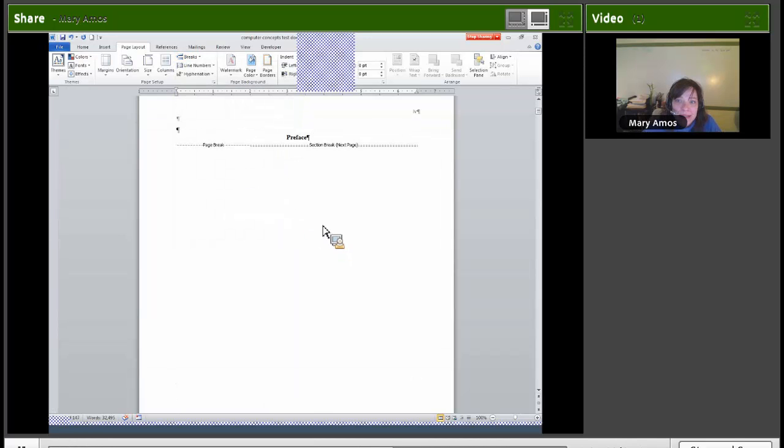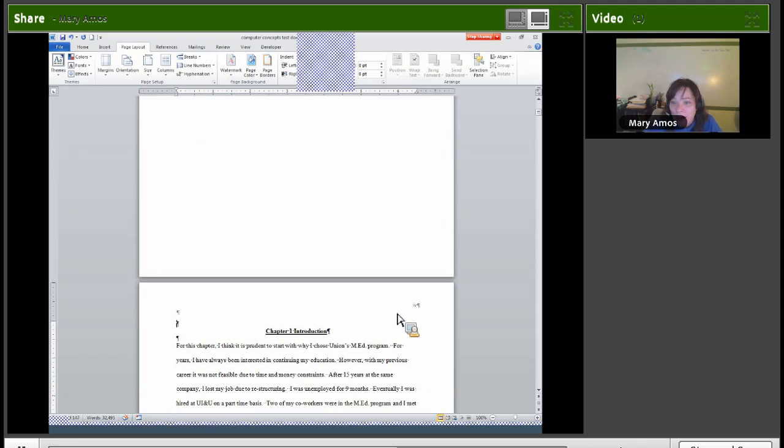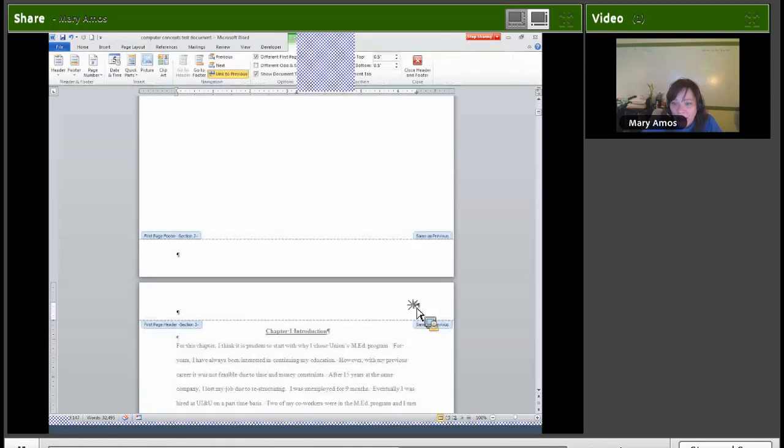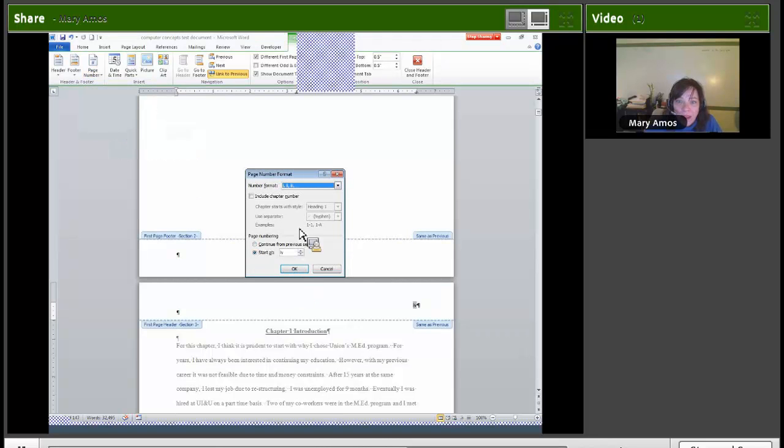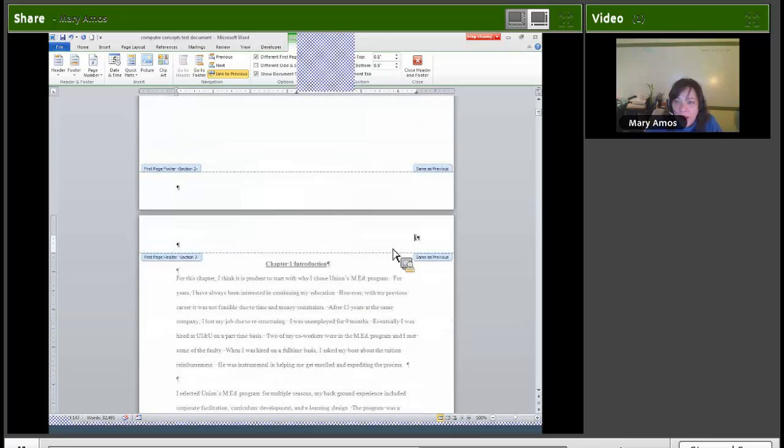And now we can see it continued. Here's my Roman numeral 4, and it continued that numbering. But if I go in, I can double click in the header, and now I can go over and tell Word that I want to format this number. And for this number, I want it to start with an Arabic number 1. And then I need to make sure that I say that it's starting on page 1. Click OK. And so now I have a number 1 where my text starts.